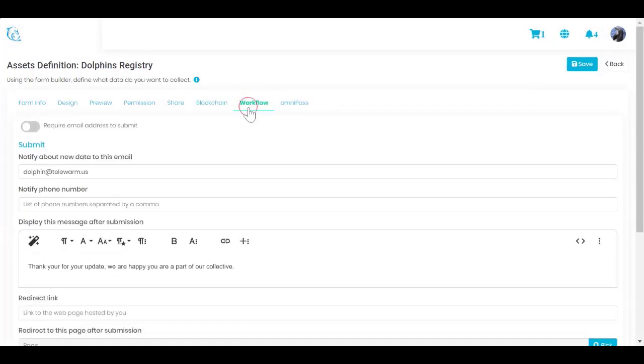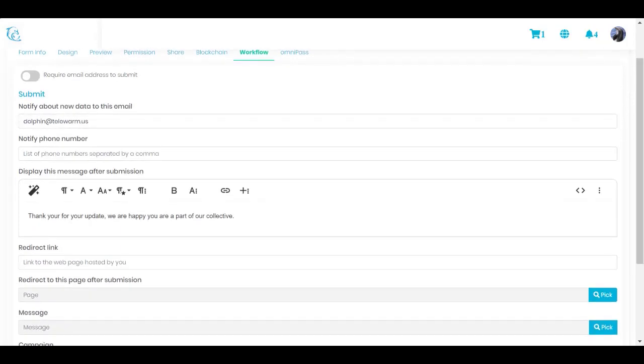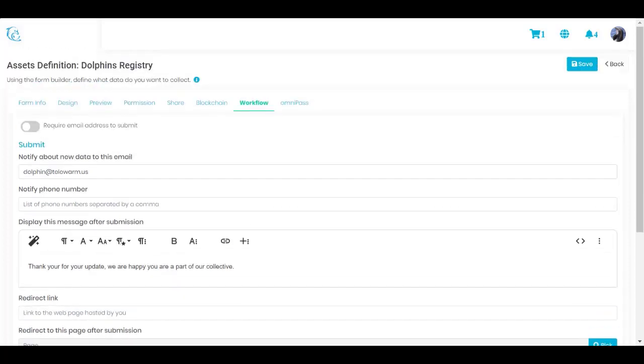Navigate to Workflow section. Decide what happens when your asset is submitted. You can set up notifications via email, SMS, or redirect the user to a specific page. You can also embed asset submission into any page. Your asset, your users, you decide how you want them to interact with your data on blockchain. Navigate to Workflow section to configure form workflow and what happens after the asset is submitted.